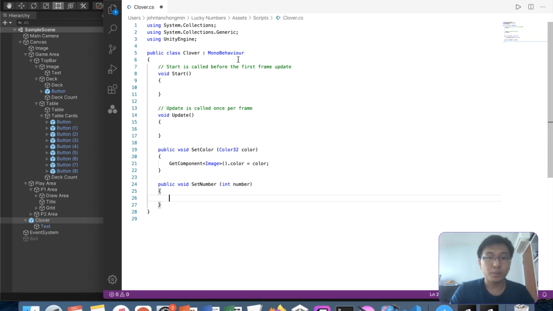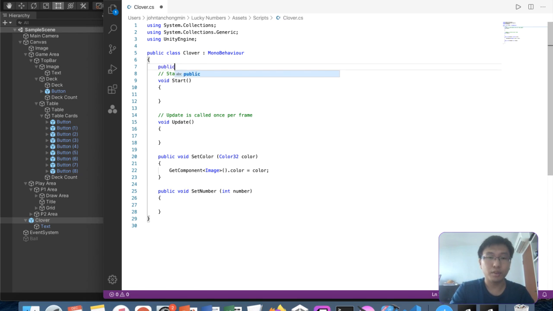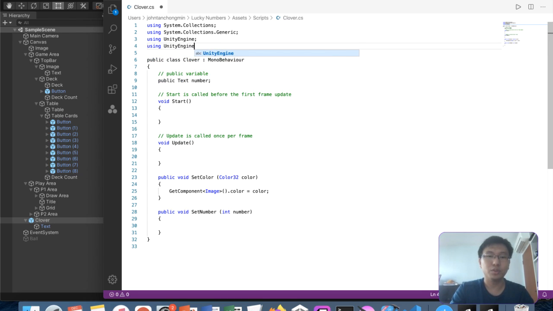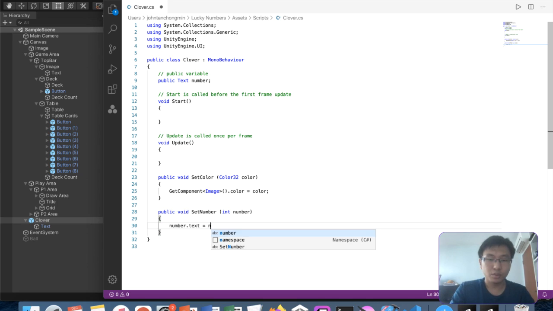Over here we would have to reach out for public variables. The public variable is actually a text, public text my num. Actually, why not we just call it number? Because we use text, we need to use UnityEngine.UI. When we set number, we will have number.text equals number.ToString. Over here, we should call it num.